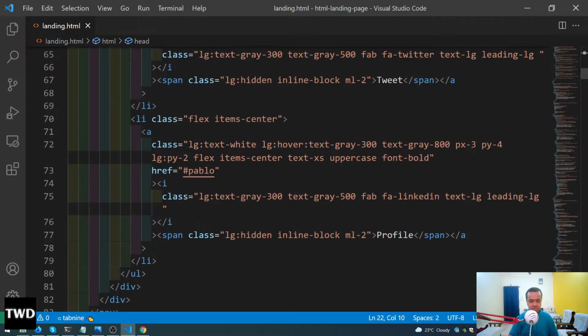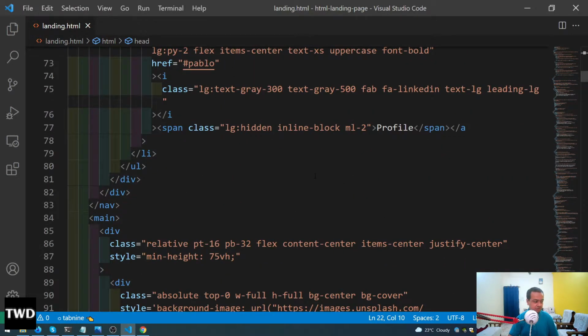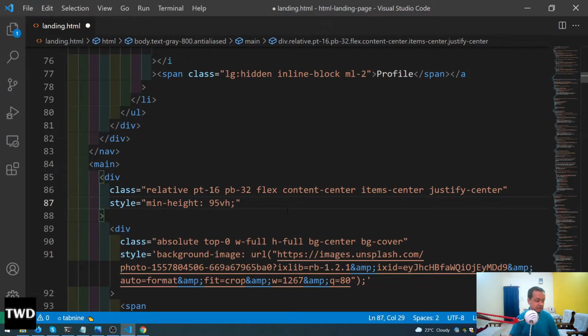Okay, so yeah, so see, this min height is there. So this is the next section which has this image and all. So min height is 75 vertical height, and it is 95 vh, and style background image. Okay, so this image I want a gym image.